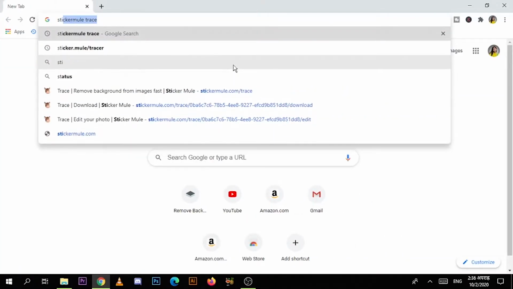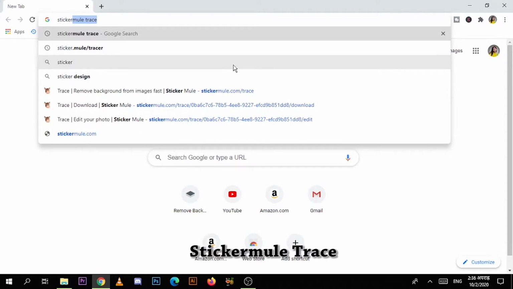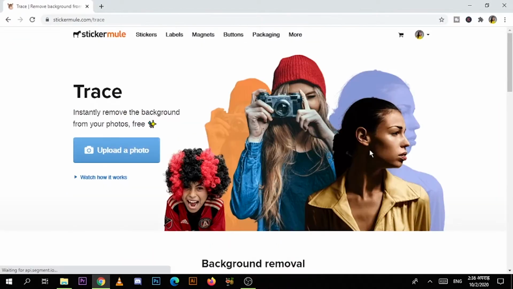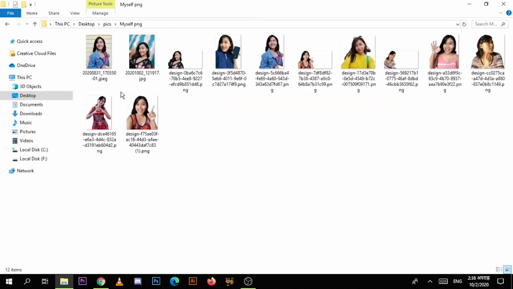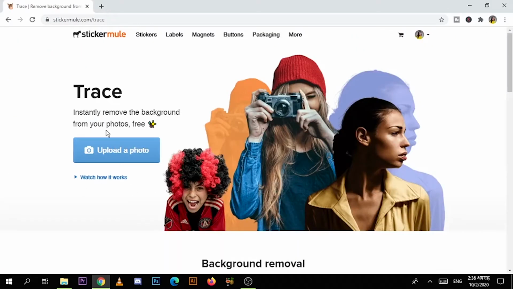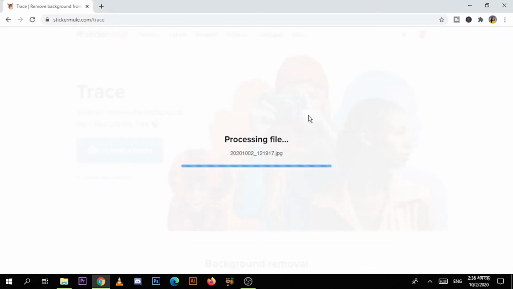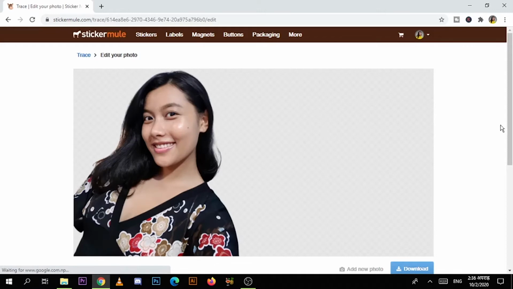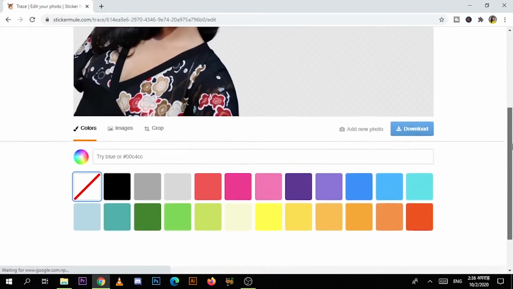So the first site is Stickermule trace. Go to this link. Now here you have to sign up to edit. Since I already did, now you can upload the image that you want your background to be removed, or you can just drag and drop the image. Now it will take just a few seconds to upload depending upon your internet speed, and there you go. Your background is removed and all set to download.